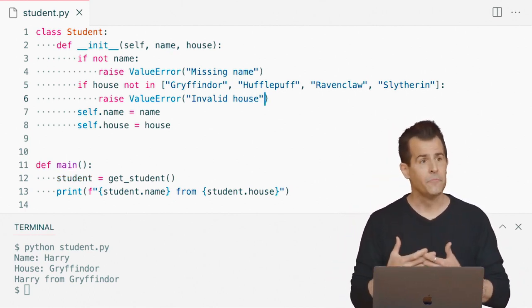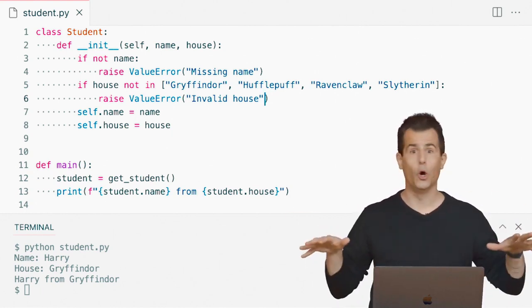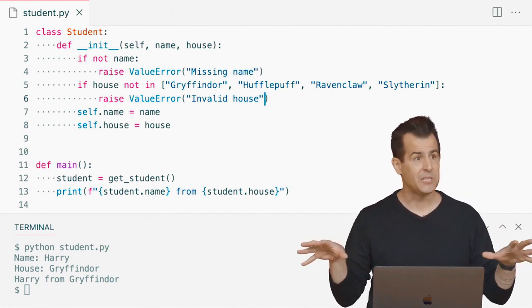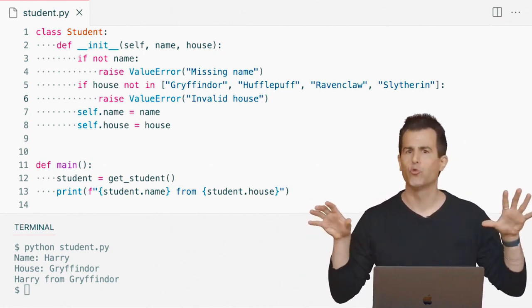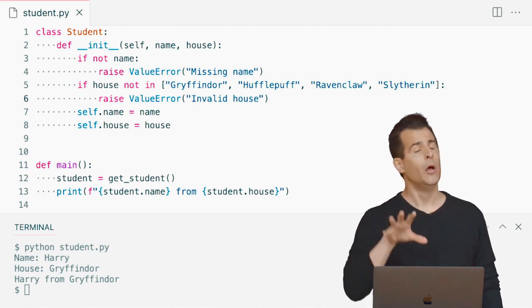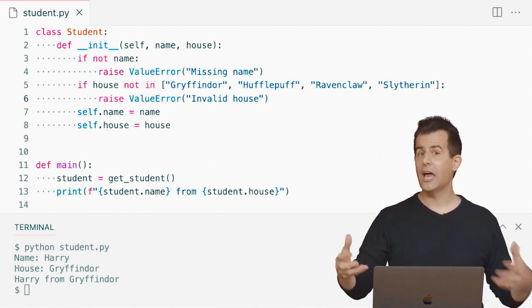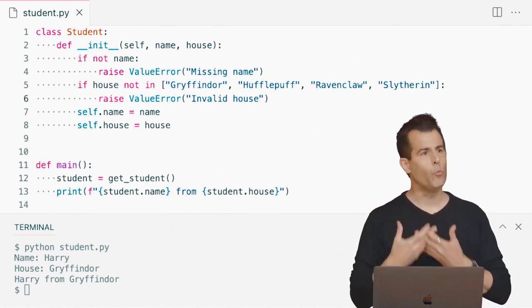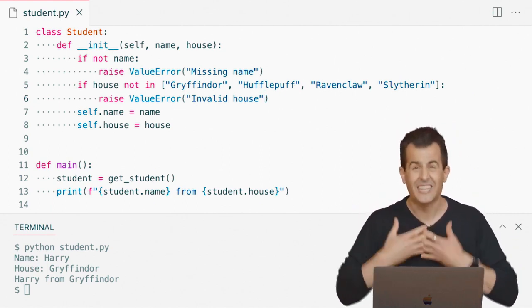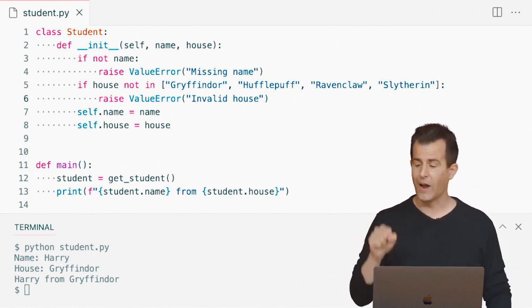If you add an attribute to a dictionary, a key to a dictionary, it's going in no matter what. Even if the name is empty, even if the house is a completely random string of text that's not one of these 4 houses, it's going into that dictionary. But with a class, and by way of this init method, you and I can now control exactly what's going to be installed, if you will, inside of this object. You have a little more control now over correctness.